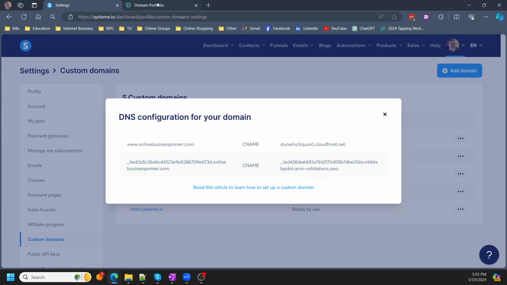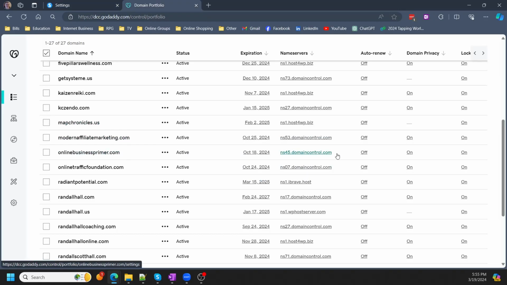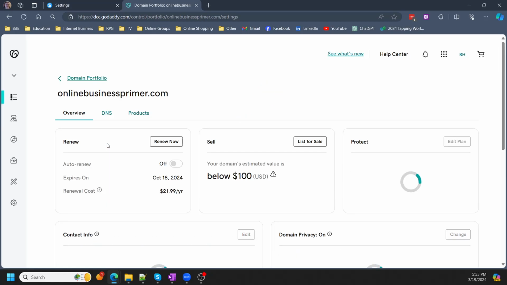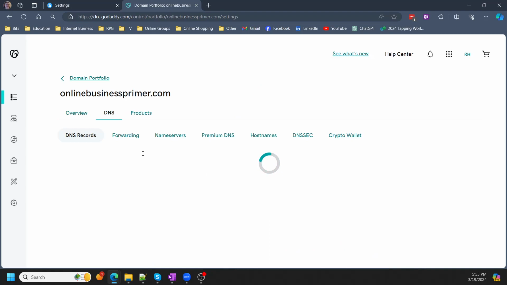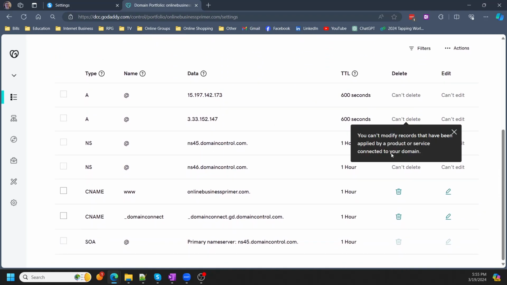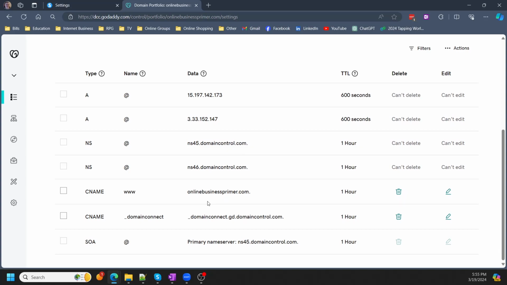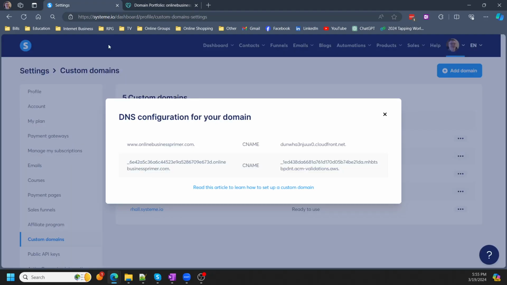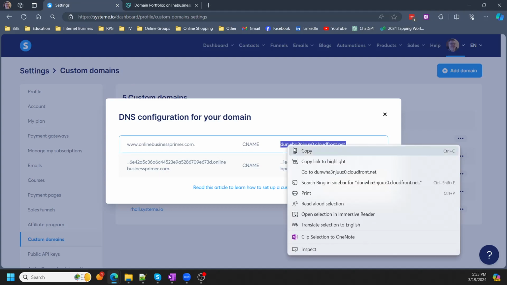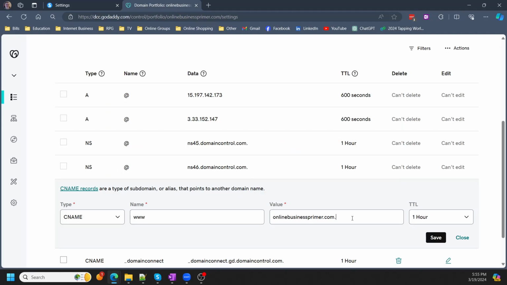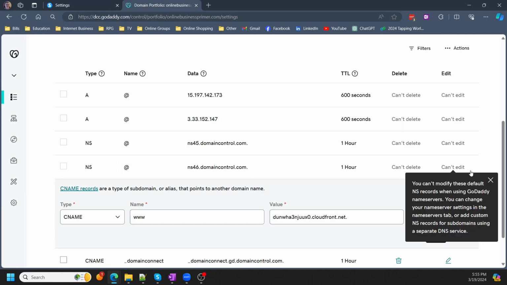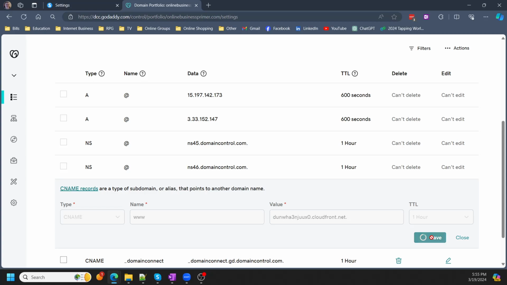So we're going to come over here. I host on GoDaddy, so I'm going to go to DNS and find the record. The first one you're already going to have. It's this one right here. So we're just going to change this. We're going to edit this one, and we're going to look back here and see that this needs to point to that. So replace this. Don't worry about the TTL, it doesn't matter, and save.